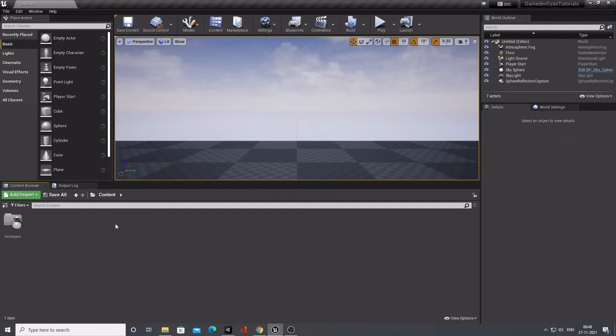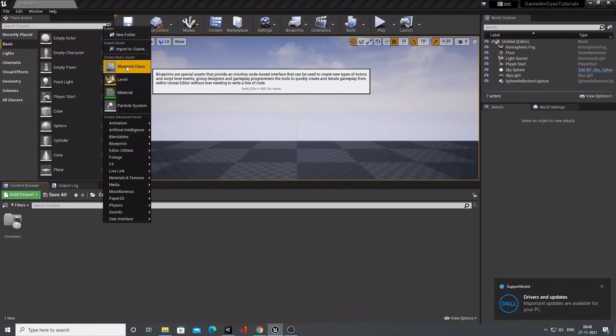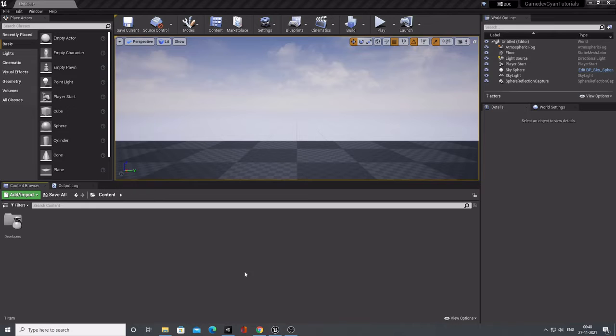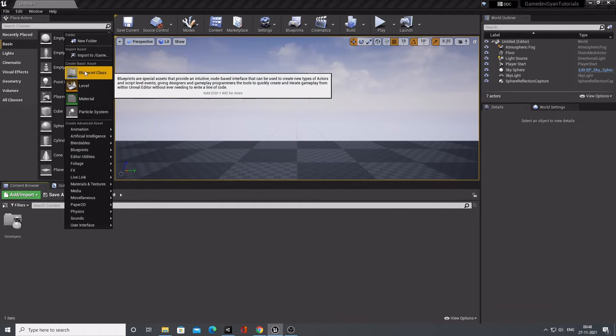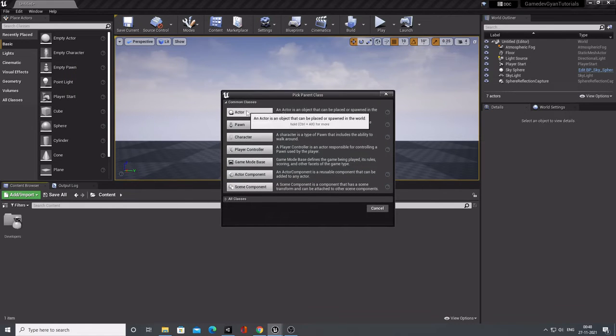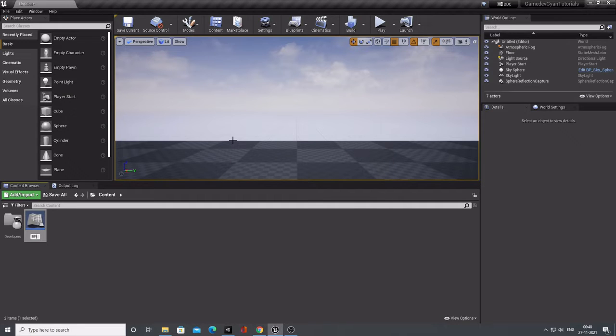Today, let's look at how to rotate a simple object. We'll rotate a cube around its own axis. So let's create a blueprint class called VP simple rotate.